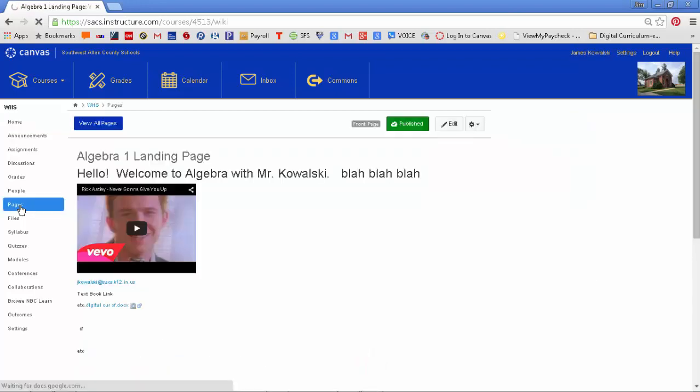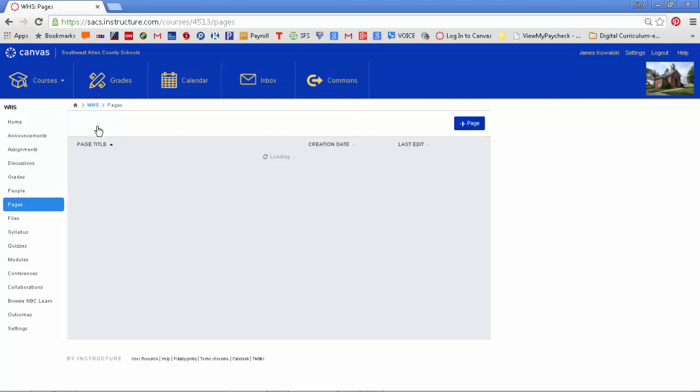Now Pages works such that it could potentially be a bundle. You can put all different types of content, and it's really designed for students to see the content rather than interact with it. The only problem is that you don't get to see all the pages you've created until you press this blue View All Pages button. Kind of annoying, but it's not too bad. So click View All Pages button.